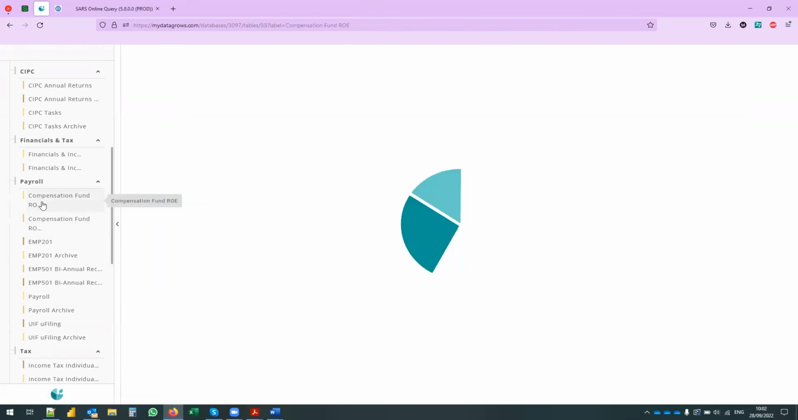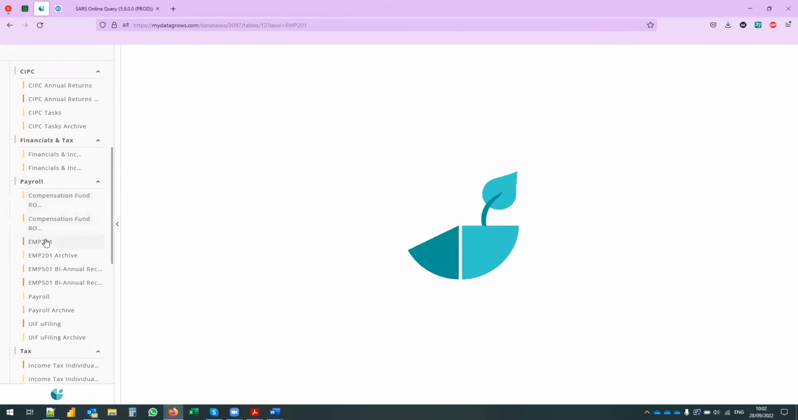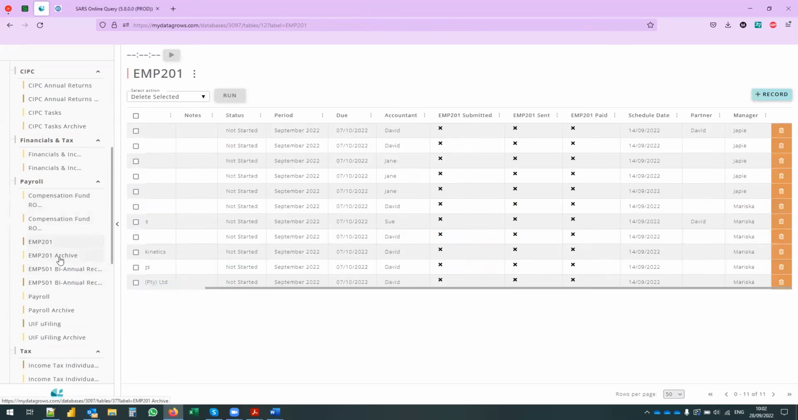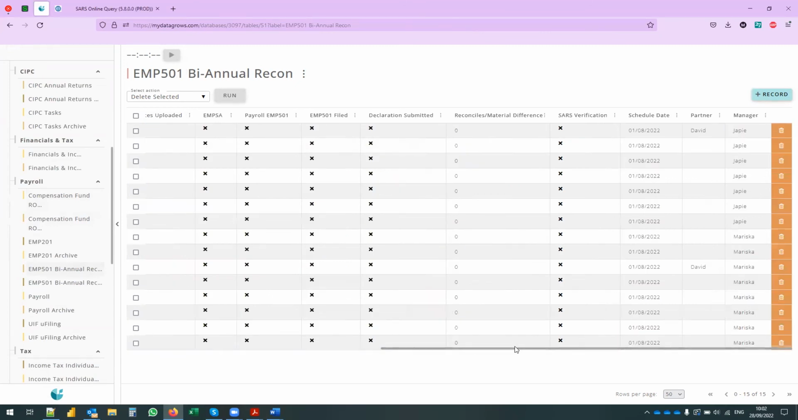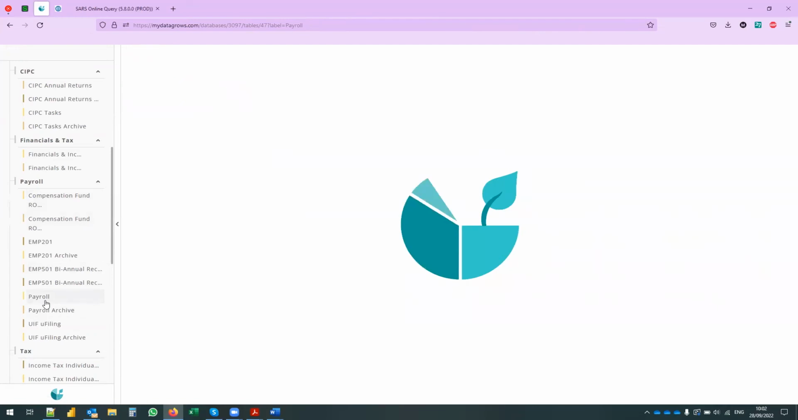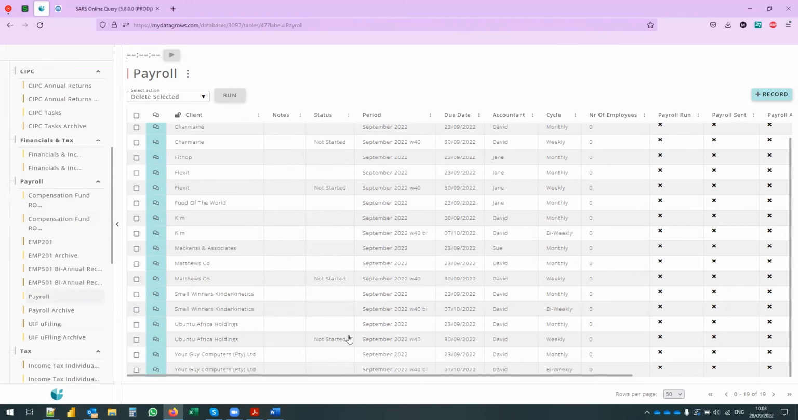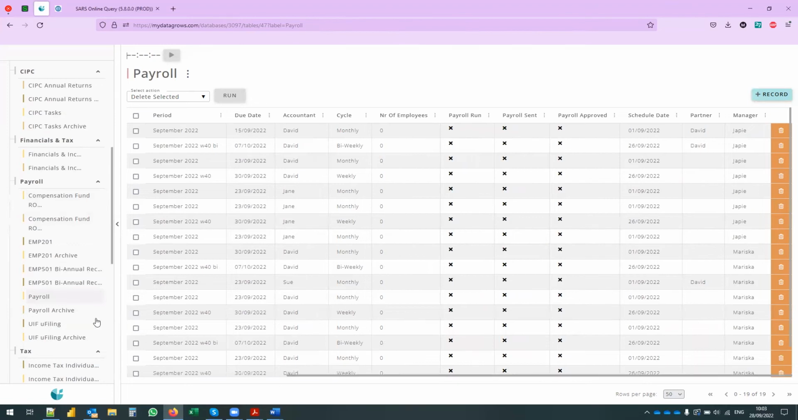We then have the various payroll functions, so compensation fund, the monthly EMP 201, the biannuals coming up end of October. You'll see they've automatically populated already. You can track through that. The payroll, depending on the cycles that you've set up for the clients, depending on what they need, you can track through that.